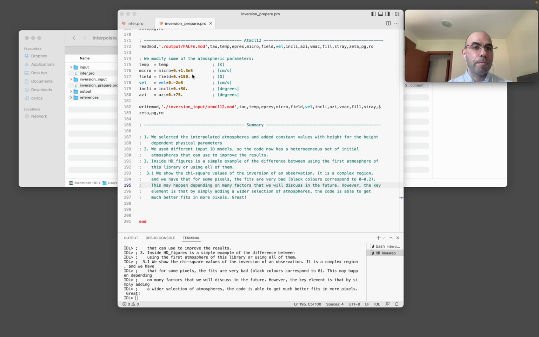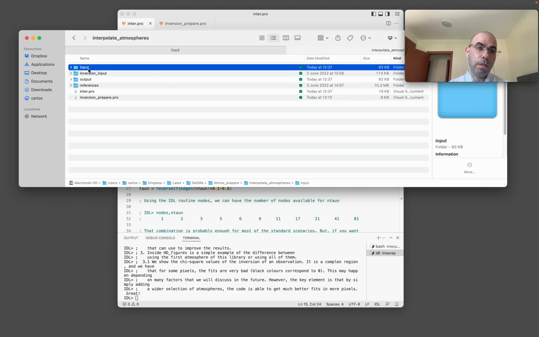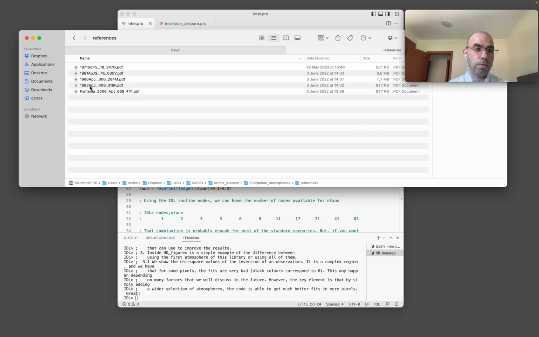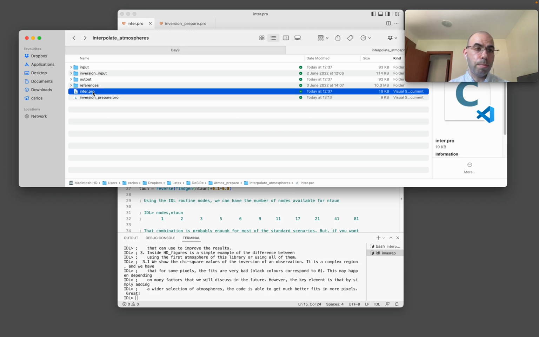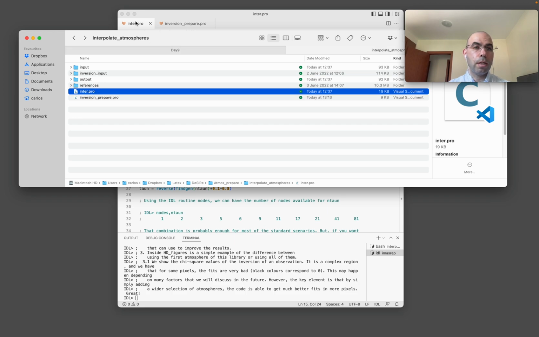So the idea is that this folder is the one that you will have when you study this class. Inside you have the input, the outputs, and the references. Here are the papers that I mentioned before in case you want to check them. And then we are going to start with this first program, and then we are going to use the second one.